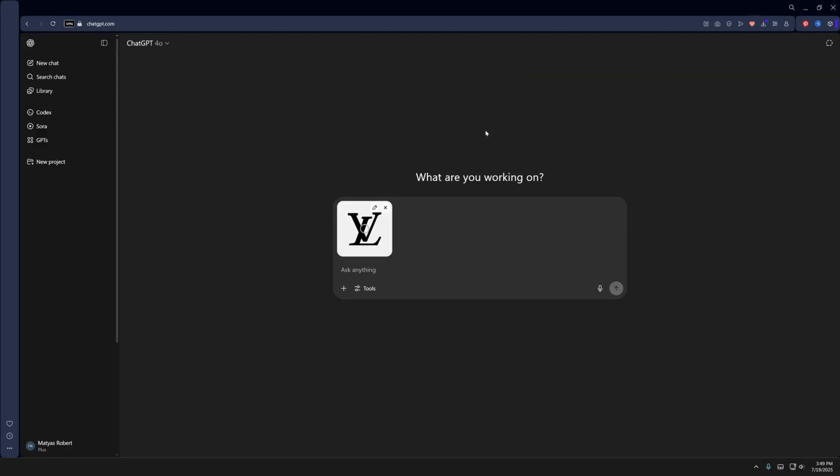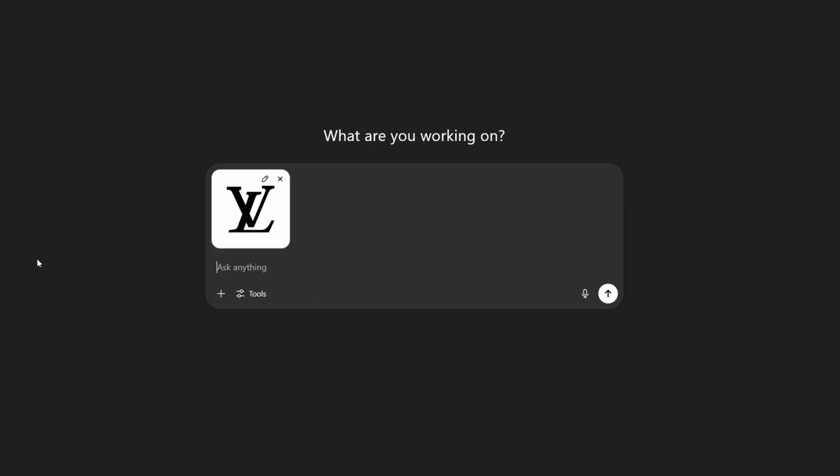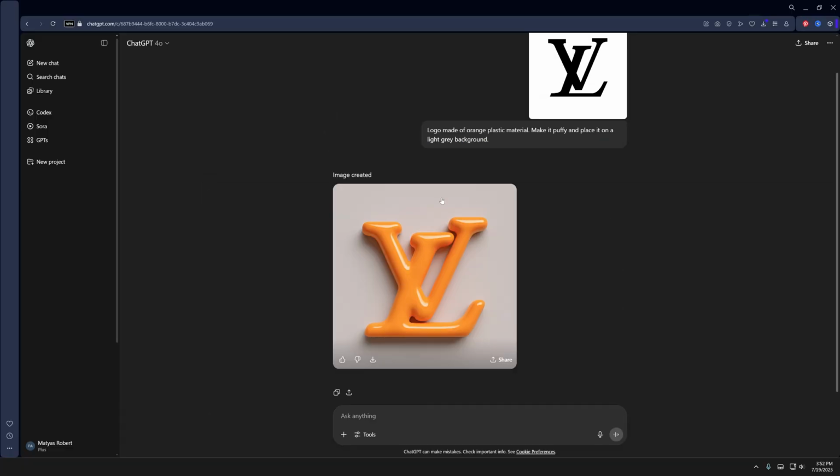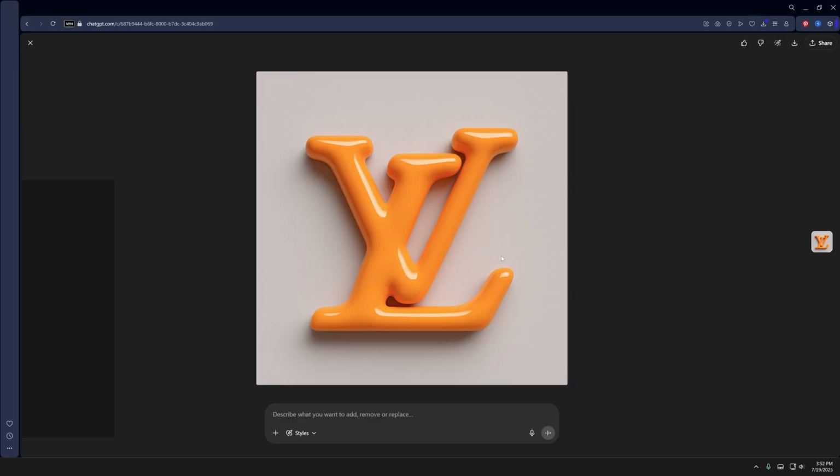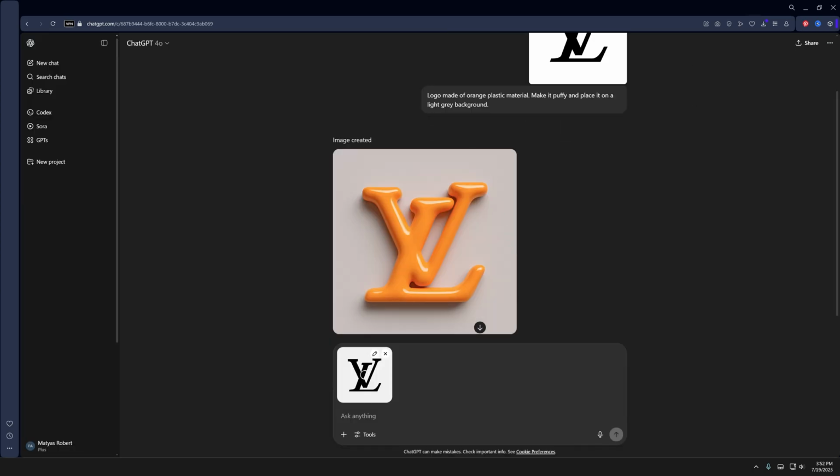All right, so we're gonna try one more prompt because my brain is cooked already from this. I'm gonna go with a logo made of orange plastic material, make it puffy and place it on a light gray background. And fingers crossed. All right, so this came out nice from the first go. It just made the liquid plastic material from it. So we're gonna need to improve this a little bit more.